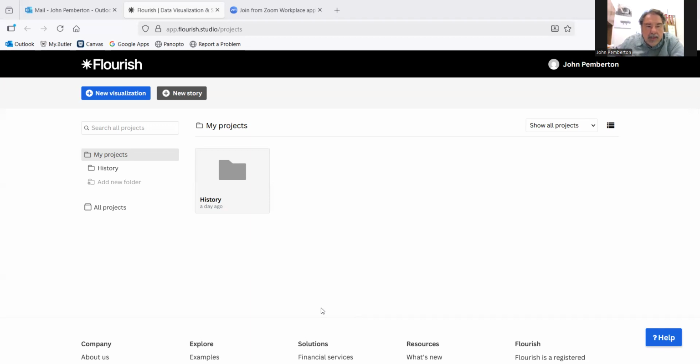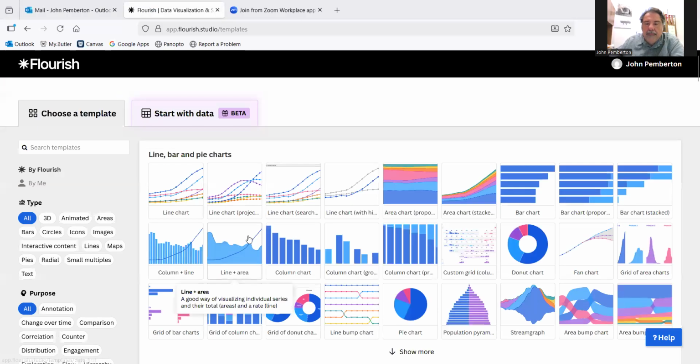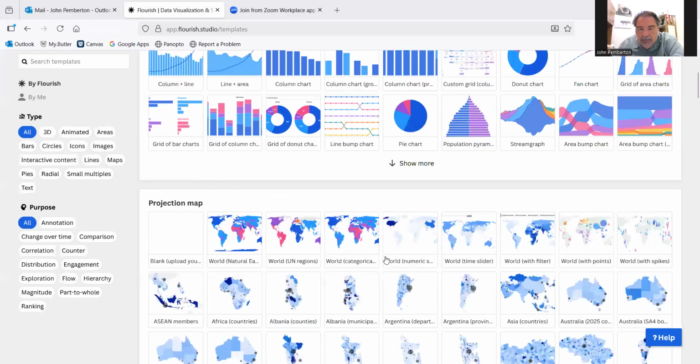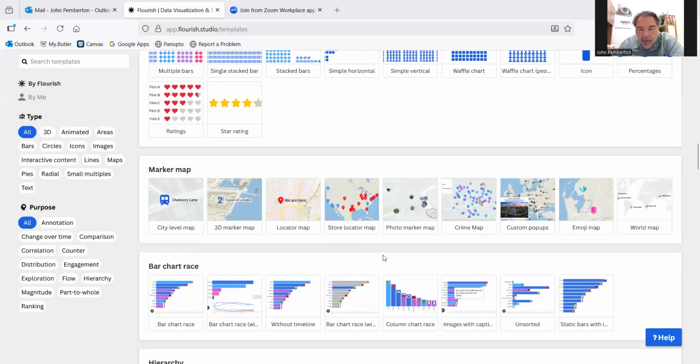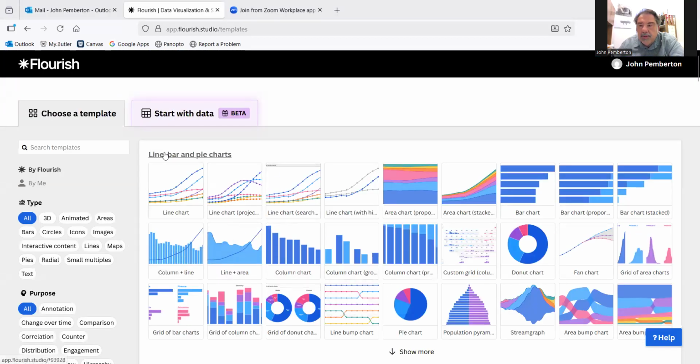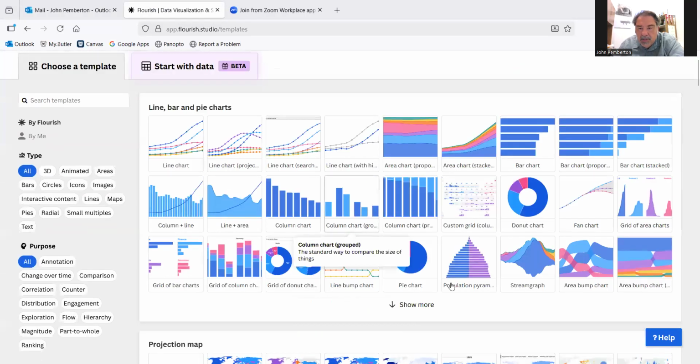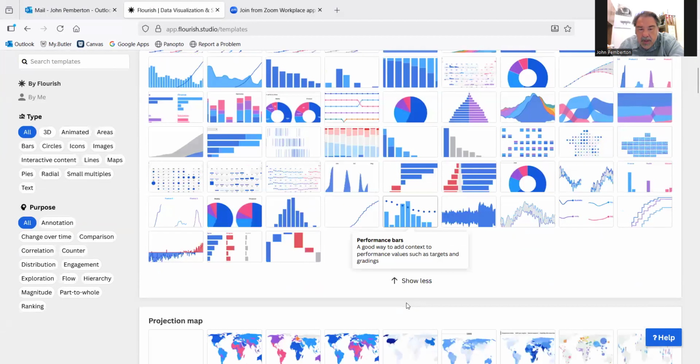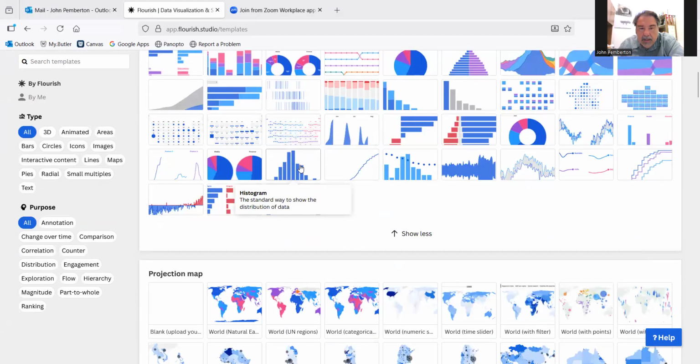Okay, so now I'm going to hit new visualization. All right. Now we have to find where the histogram is. It turns out it's built on the line, bar and pie charts platform, but you don't see it initially. You have to go down to where it says show more. Ta-da. And then it has a pre-programmed histogram chart that's all ready to go. We can click on that.